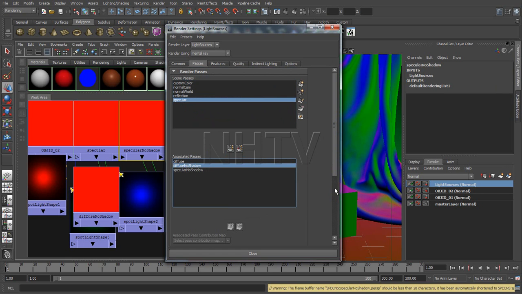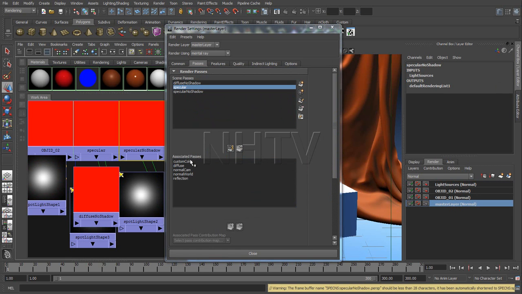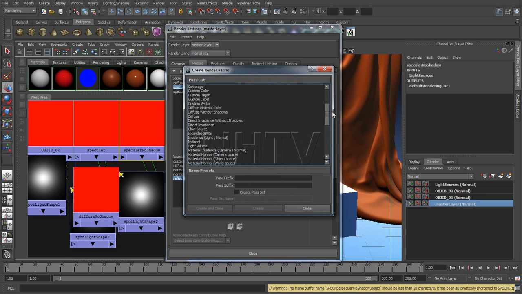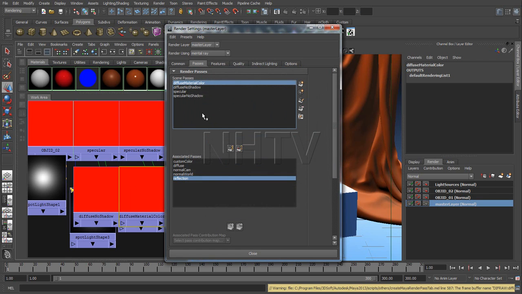And connect these ones over here. So let's see, with the master layer, the diffuse, custom color, normal camera, normal world, reflection is something we have. Let's add over here, just for ease of use, perhaps the diffuse material color. Create. And connect it right over here.